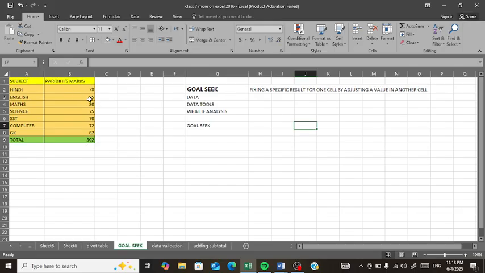Suppose I want to change this result to some other value, 527 in total, but there is a mistake in the 65. What will the number be here? This is an example of goal seek.